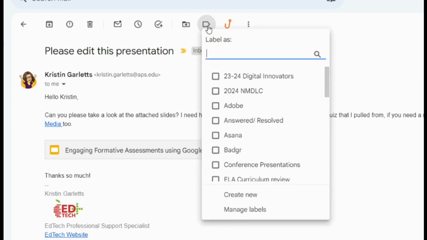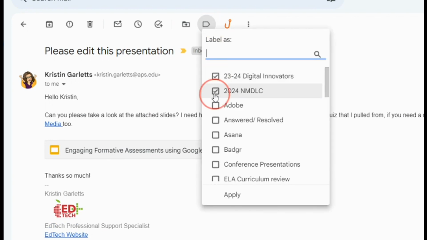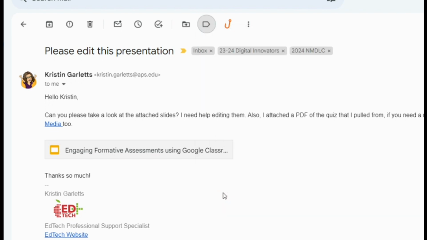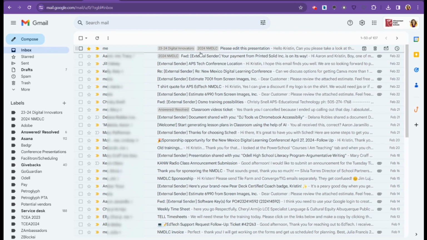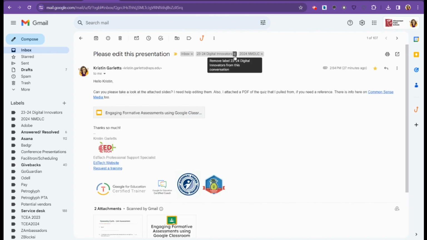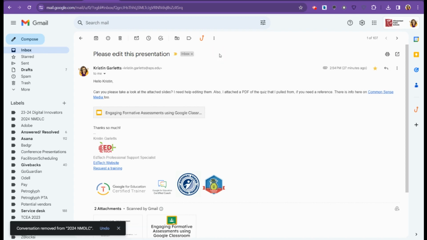You can also apply multiple labels. If it makes sense for it to fit with multiple labels, then you just click apply. Now I can see across the top of my email here which labels have been applied, and I can also see that when I go back to my inbox. If you no longer want those labels to apply, you can always remove them from here.